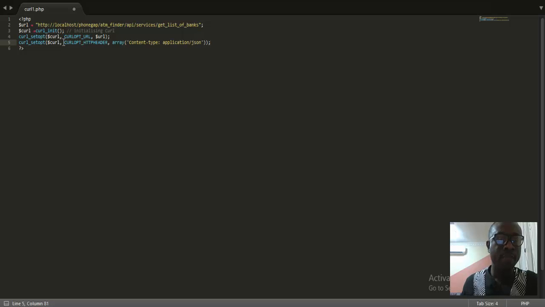So here I've set up the header type. That's what the API or the web service will be returning. The web service will be returning a JSON object. So I specify the content type as JSON over here, and that's how you set it up in curl.